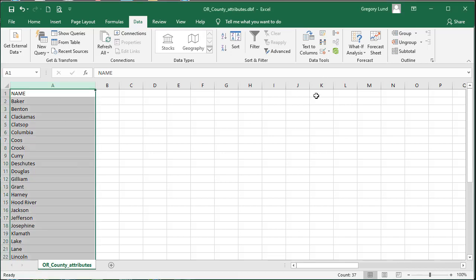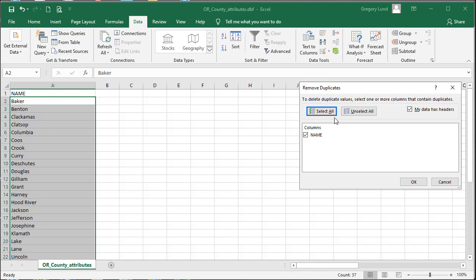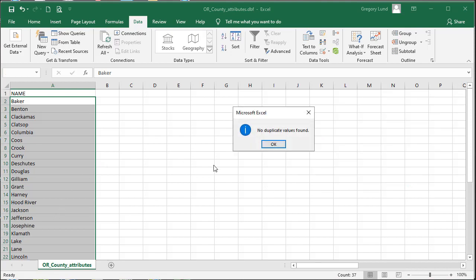I'll go back to highlighting column A, and then I'll find in my data tools the button that says remove duplicates. It's going to ask, I'm going to select all, and I'm looking in column name to delete duplicates. In this case, none were found, but it's an important task to do, especially with other Washington counties. This is an Oregon county, and they don't have any counties with duplicate lines.